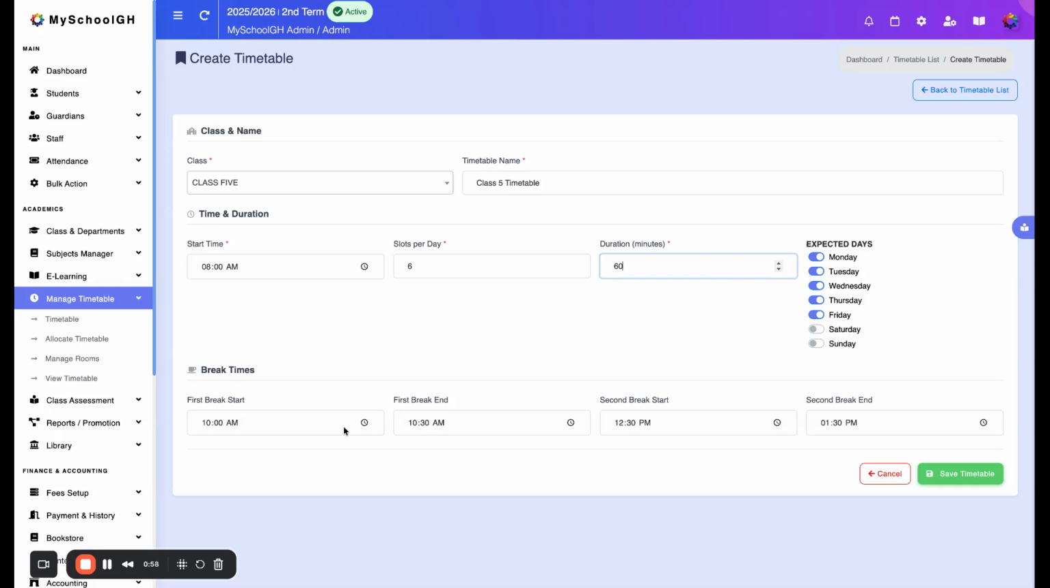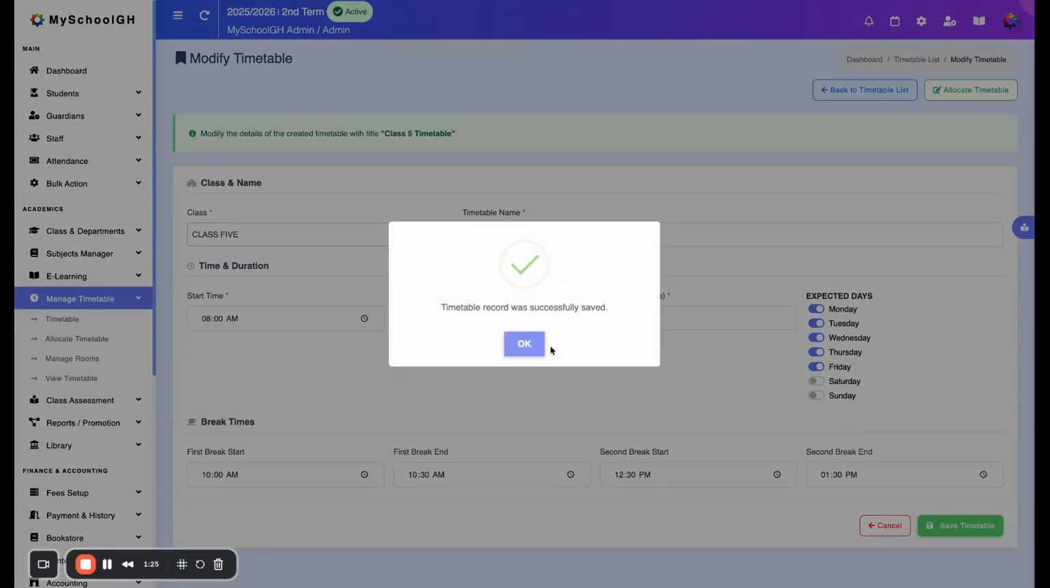We have the break times by default. We have 10 a.m. to 10:30 for the first break, and then we have a second break from 12:30 p.m. to 1:30 p.m., which is an hour break. This can be set up and then changed to reflect what is being used in the school. Once we have our data and everything set up, we can proceed to save the timetable.